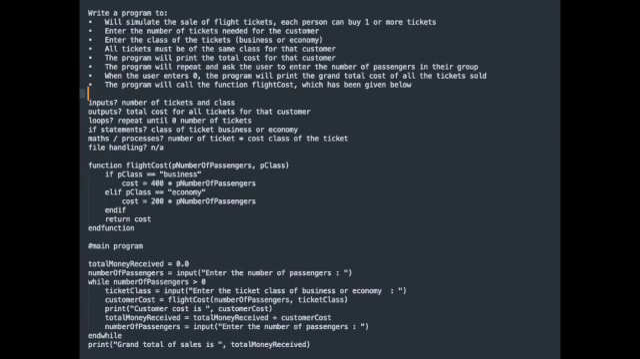In this video, we will be writing an algorithm to solve the simulation of the sale of flight tickets. So let's have a look at some detail now. We are going to simulate the sale of some flight tickets for each person, and each person can buy one or more tickets. They will enter the number of tickets needed for that customer. Then they will enter the classification, whether it's a business or an economy classification of ticket.